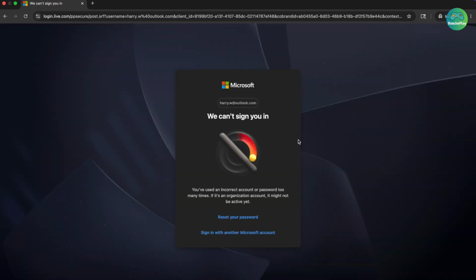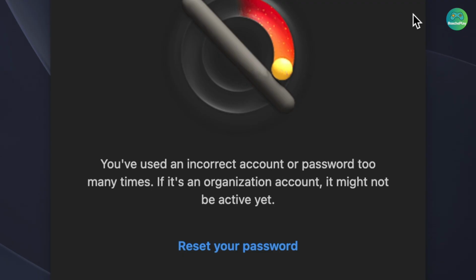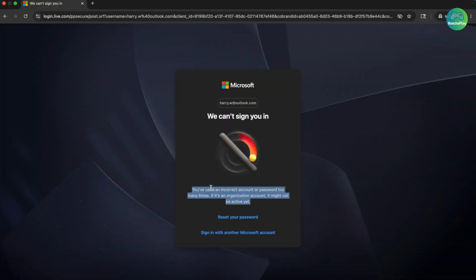If this happens, you are not alone. This is the most common problem here. You have entered the correct password, but you cannot log in. You've used an incorrect account or password too many times. If you already have a passwordless method, you can use it now. But if you don't have any passwordless method, like me here, there is no other option. The only option is to reset your password, or to recover your account.